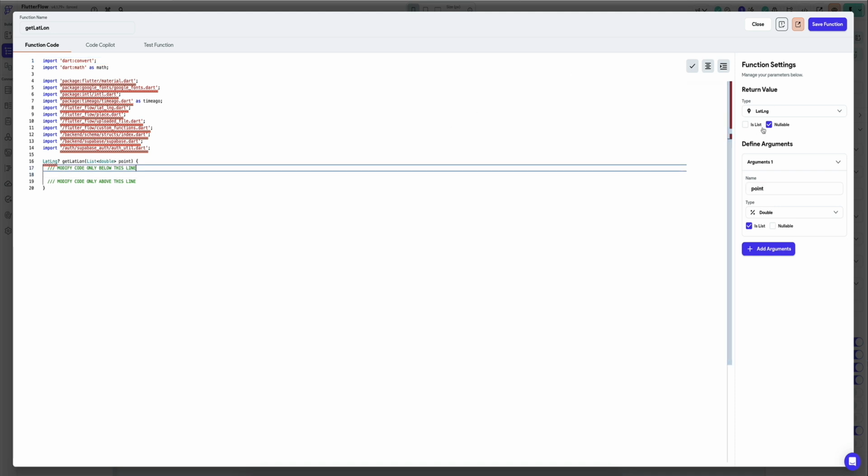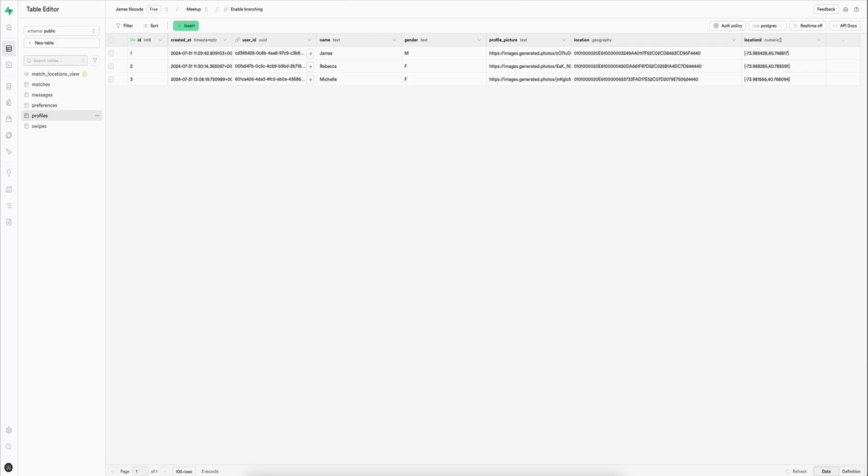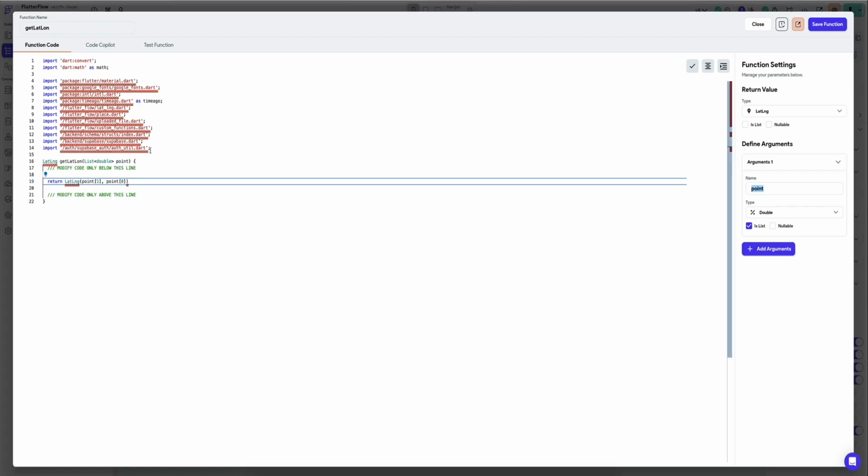Actually, this does not need to be nullable. All we need to do is return lat long, and this is going to be 0.1.0. So it's the reverse, right? Because if you go here, you can see that the long is first, and Flutter expects it the other way around.